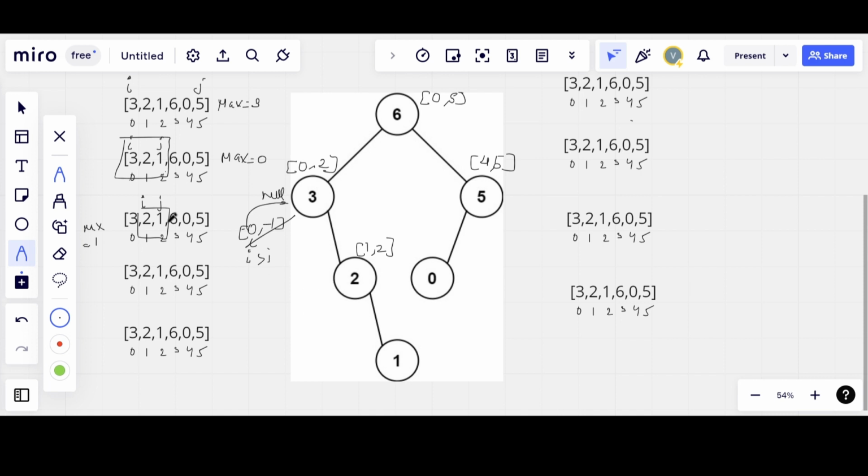Now on the left hand side, we will go from i, that is 1, comma, max index minus 1. So max index is 1, 1 minus 1 is 0. So again, i has become greater than j, so we will return null.